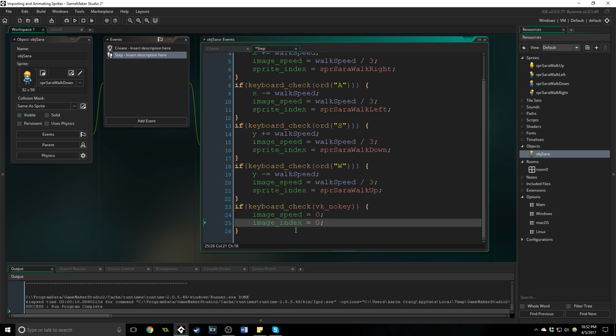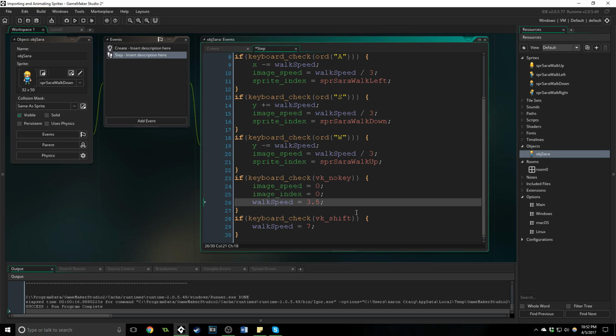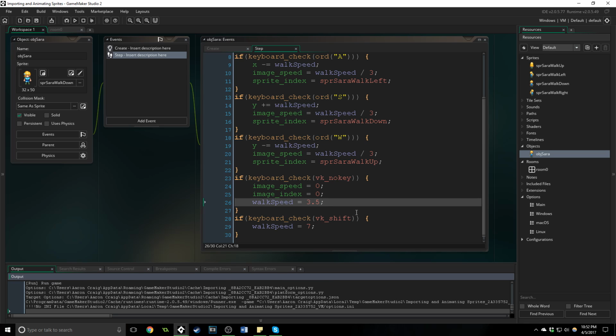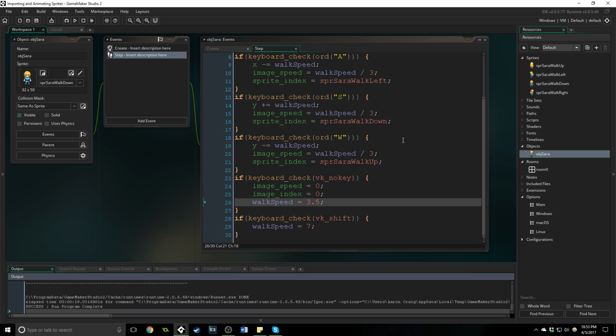But I want to add in one more thing, and that is a way to make her run. So we're going to do if keyboard check VK shift. So if we press the shift key, we're going to set walk speed equal to 7. And then we need to come up here to VK no key and set walk speed equal to 3.5. That way when we stop pressing the shift key or any key at all, then she will go back to her regular walking speed. Let's go ahead and run this with F5 and see how well it works. So when she stops moving, she goes back to 0 on the frame, which is exactly what we want. And she can also run while we are holding down the shift key. That's perfect. It's beautiful. So that is the basics of importing and animating sprites.